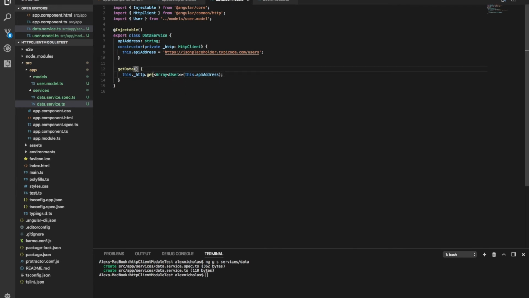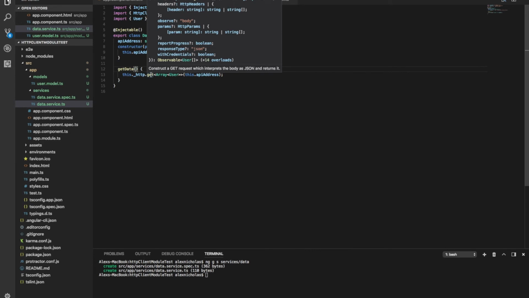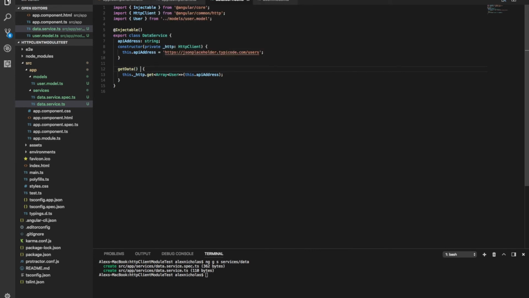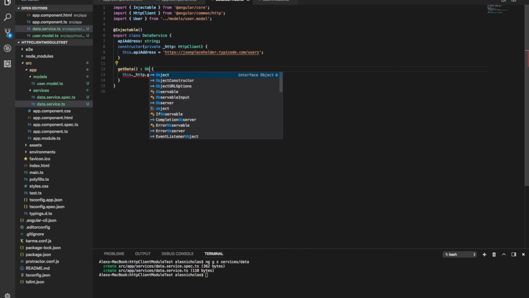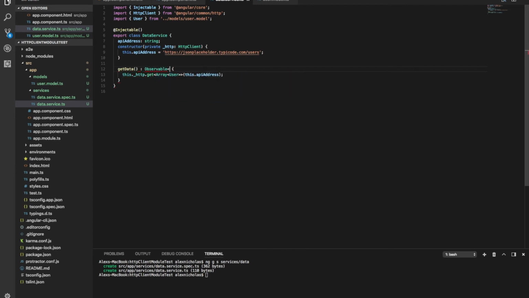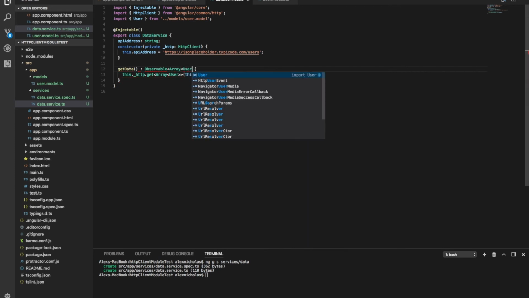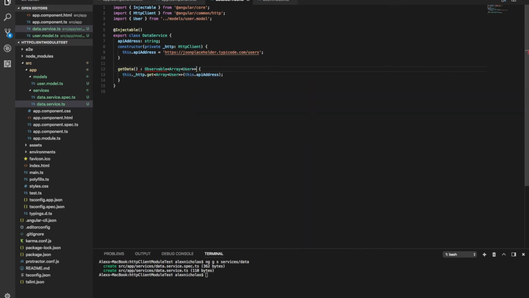So now here we can type this. You can see the typing there says that it's returning an observable of user array. So let's put that in there. Observable array of user. And again, we have to import Observable.